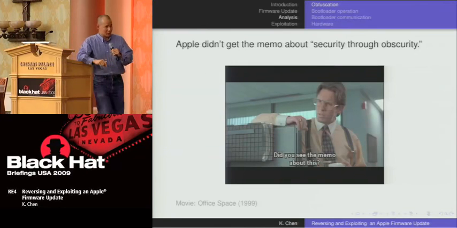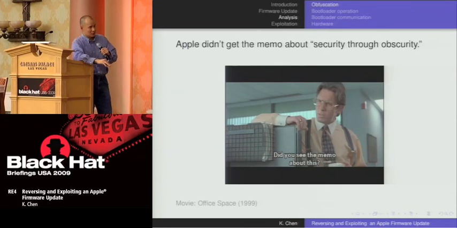There's a truism in this industry about not doing security through obscurity, but Apple didn't get that memo. So this is a screen grab from Office Space.